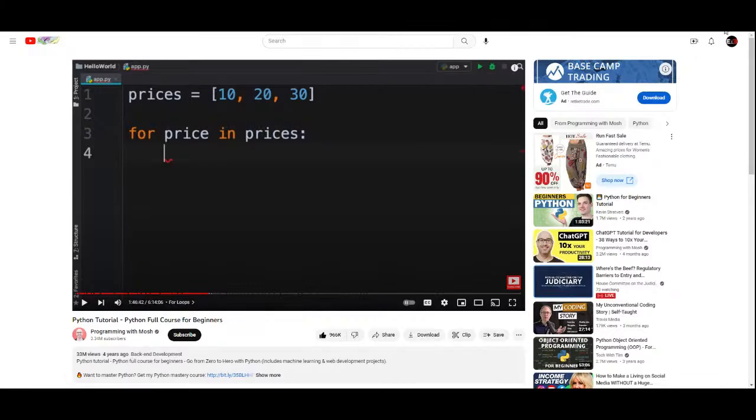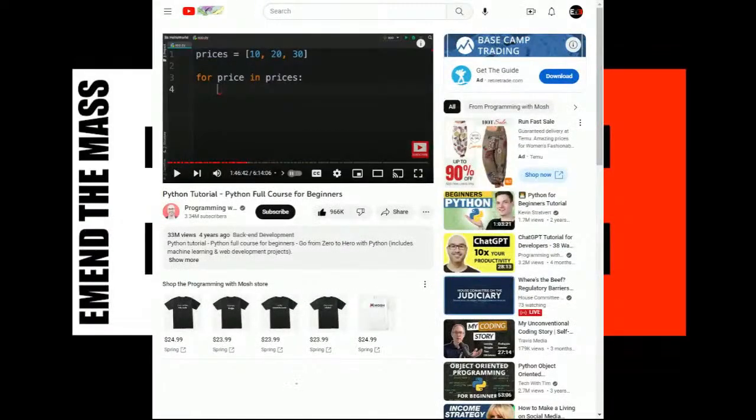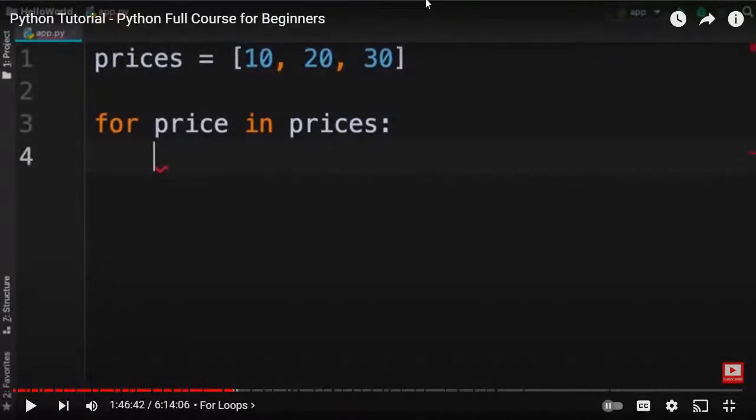All right, so go ahead and type that line of code there. Let me see if I can maximize that window a little bit. All right, for price in prices, okay.